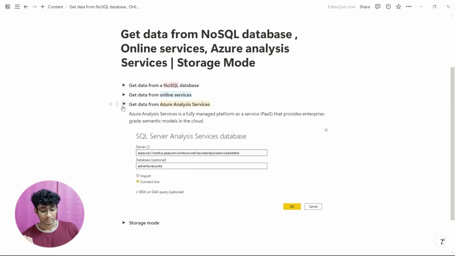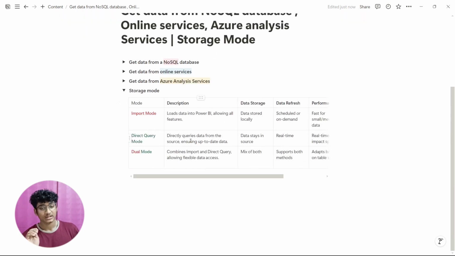So we have seen how to get data from NoSQL, online services, and Azure Analysis Services. Now let's see the storage modes. Basically we have three storage modes: import mode, DirectQuery mode, and dual mode. Import mode imports the data into Power BI and creates a semantic model based on that. DirectQuery keeps the semantic model connected to the data source itself.